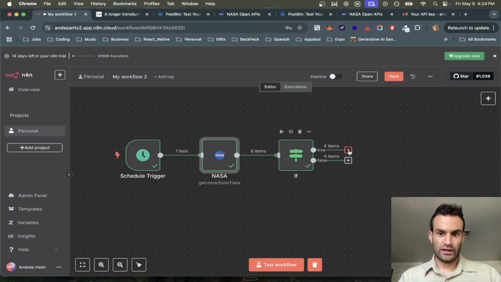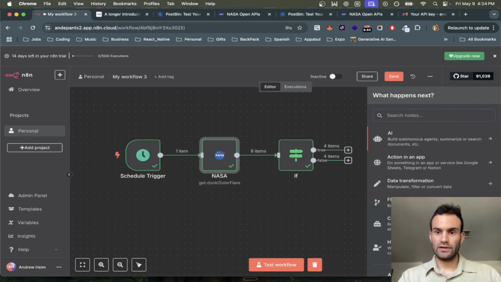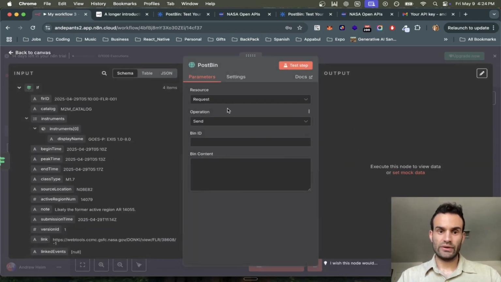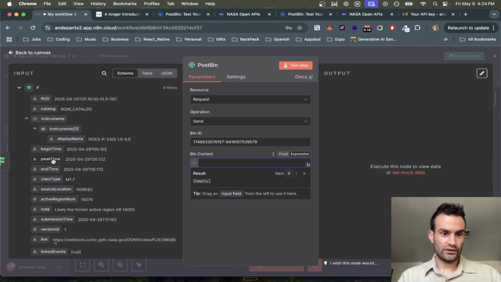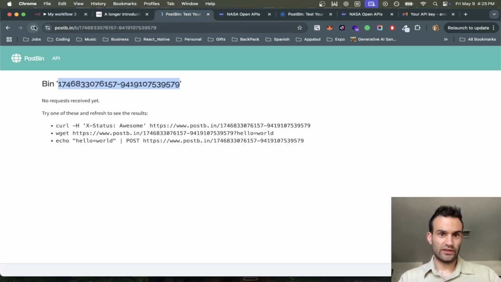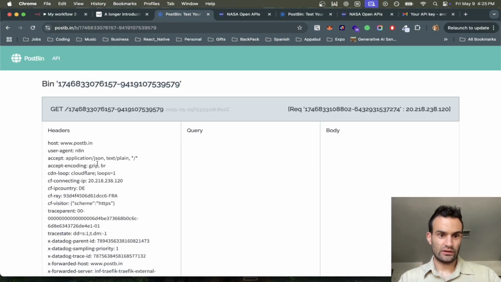Now we're going to go back and go to add a node. We're going to say post bin. And what we're going to do is send a request to a post bin. So we're going to send the data to this temporary web page. And inside the bin, we are going to add our own little data. So we're going to want to send a class type, and we're going to say the class type is blank. And then if we test step, it will send the class type to the post bin. So before this has nothing in it, and now it has data.